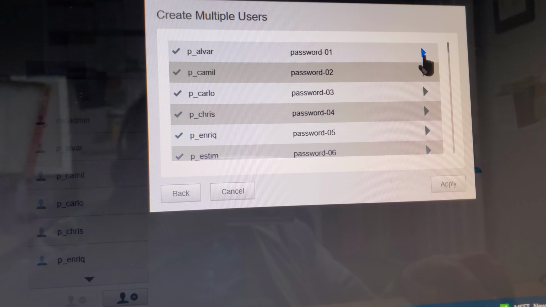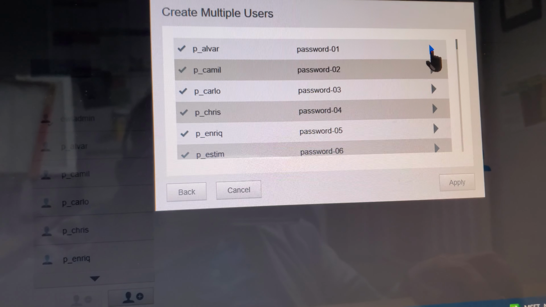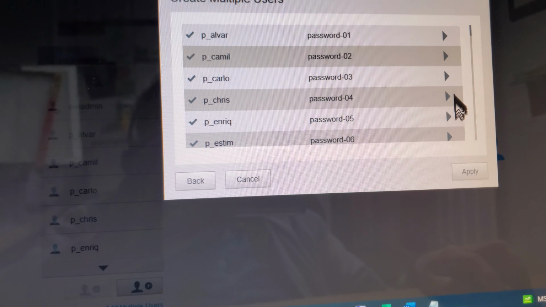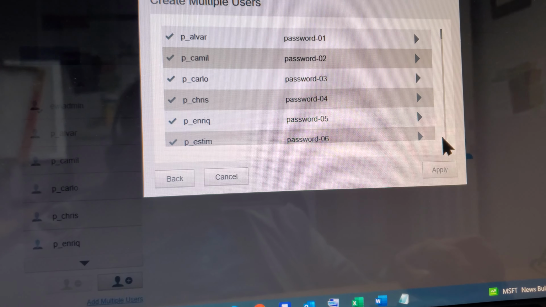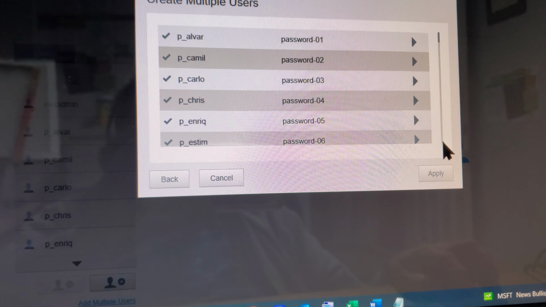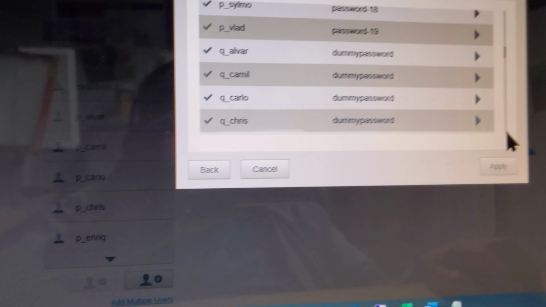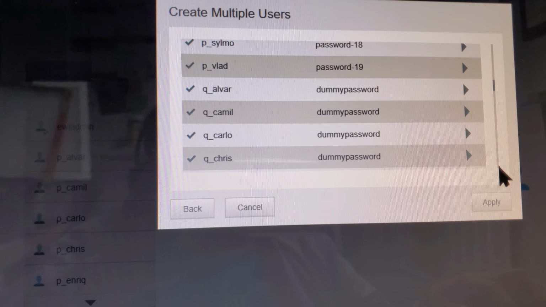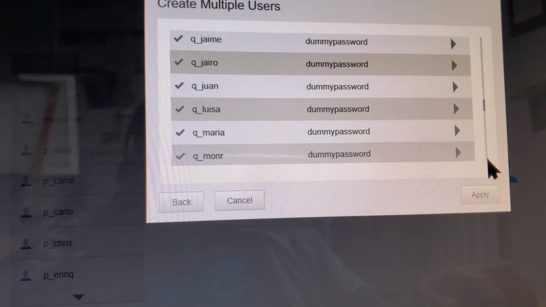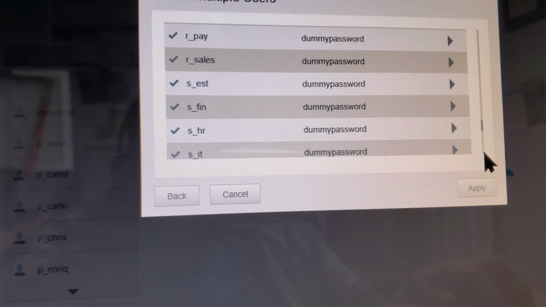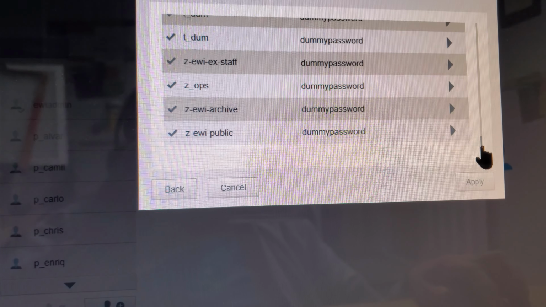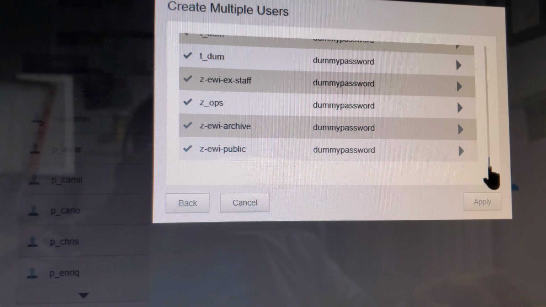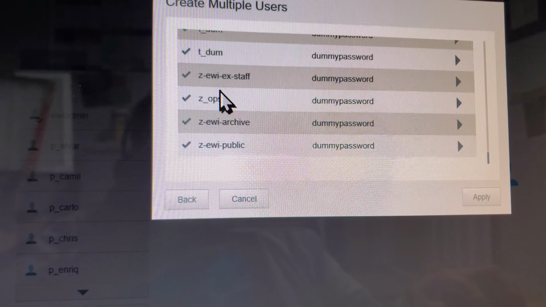So what did I just do? I opened it from here, and I could see what was going to be configured. So I can look further down because I have a lot of users. The ones that begin with P are users. The ones that are Q are going to be shares, and also R's are actually shares, and S's and T's, and then there's Z's. These are shares that I added recently.